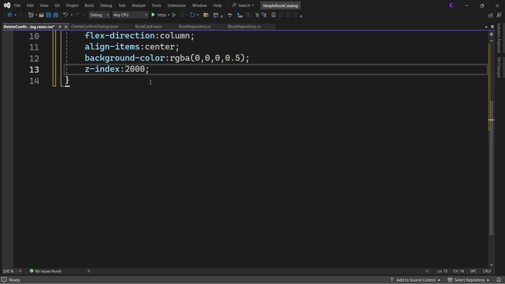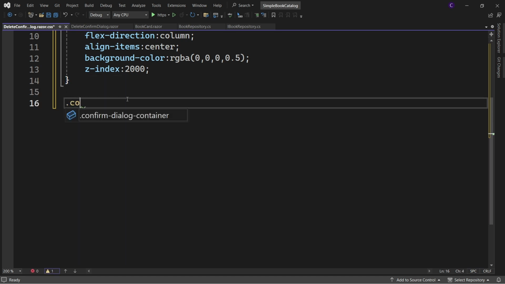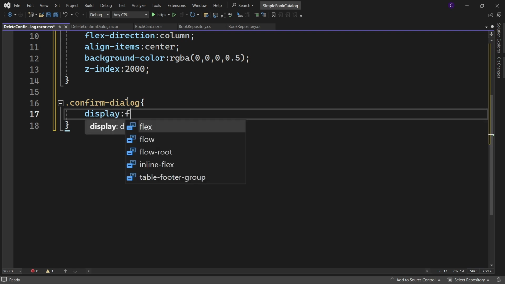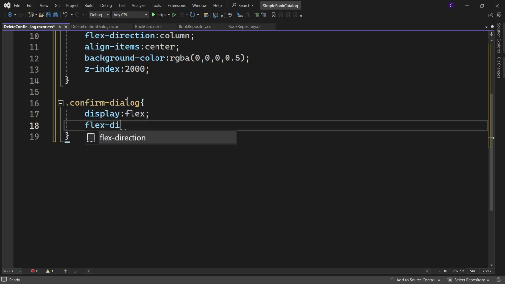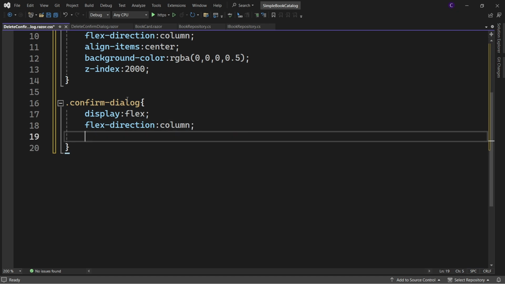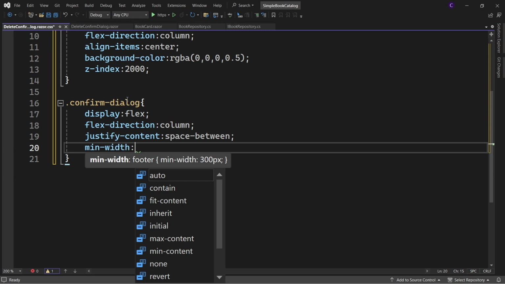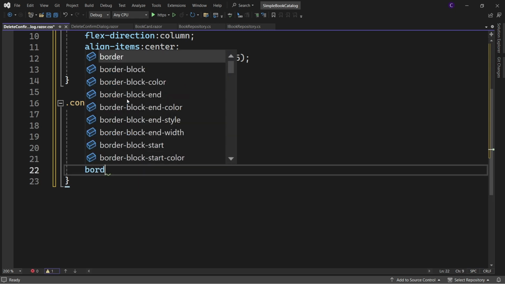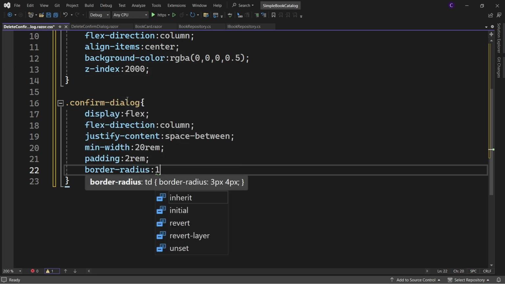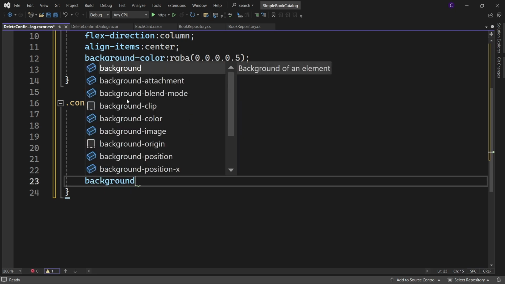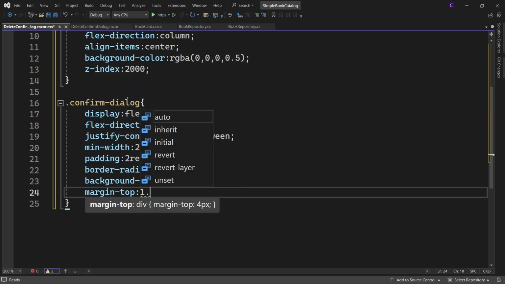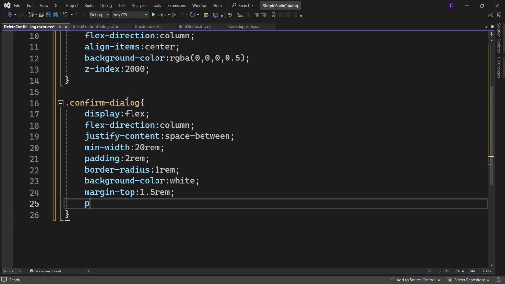Similarly, let's style the ConfirmDialog div. Say .ConfirmDialog within curly braces, display flex, flex-direction column, justify-content space-between, set min-width to 20rem, padding to 2rem, border-radius to 1rem, background-color white, margin-top 1.5rem, and finally let's set position to fixed.